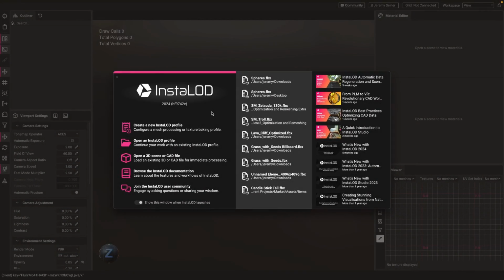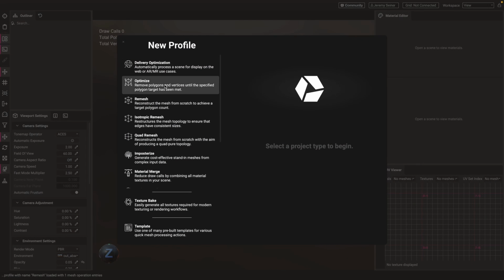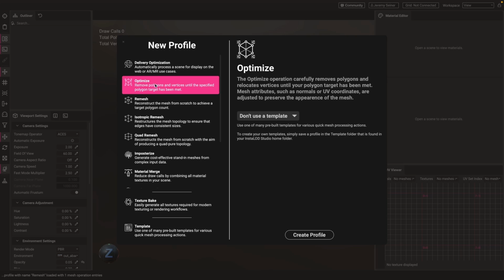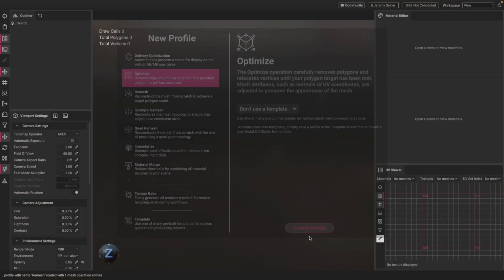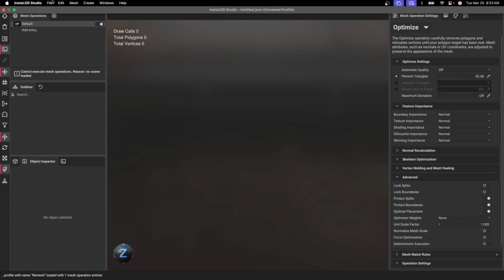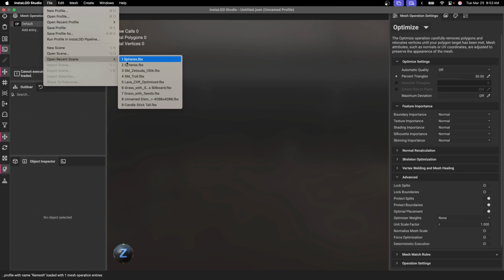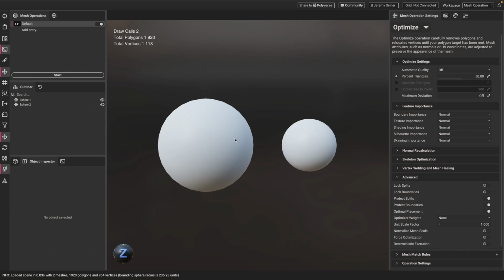All right, so here we are in InstaLOD Studio, and I'm going to go ahead and create a new profile here. I'm going to choose the Polygon Optimizer as the mesh operation that we're going to start with, and then choose to create the profile. Now, I'm going to quickly import a set of spheres.